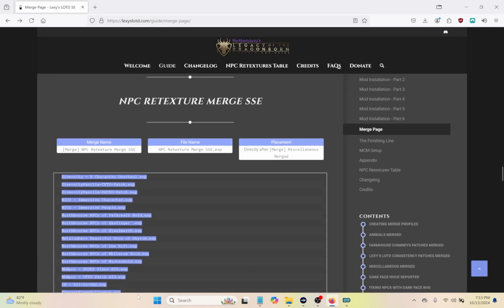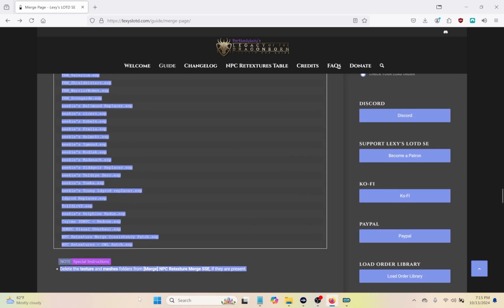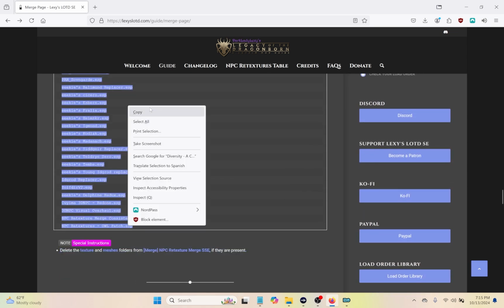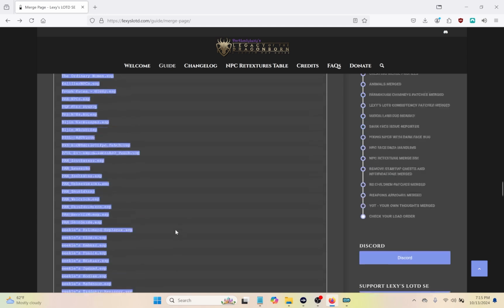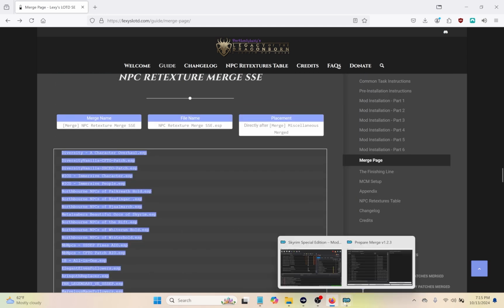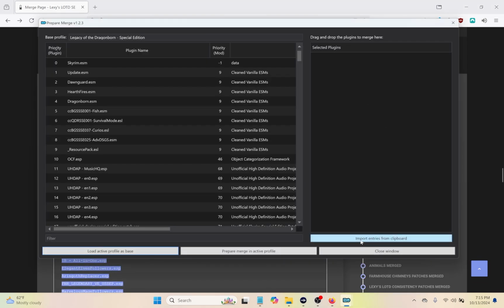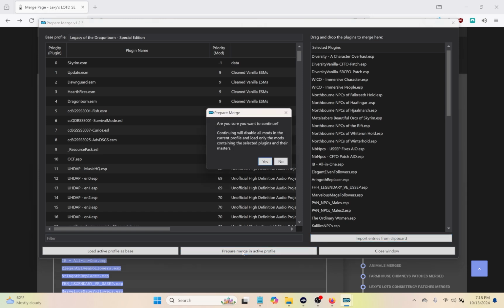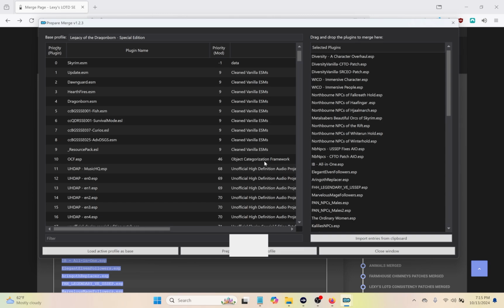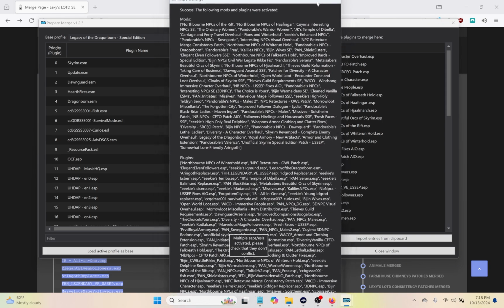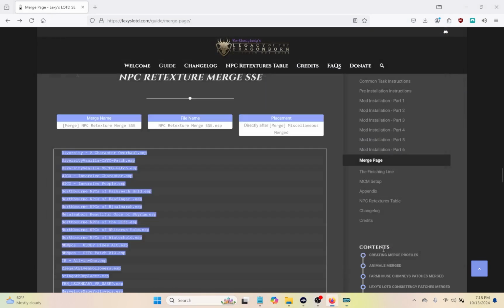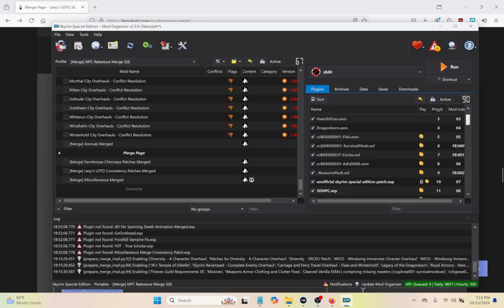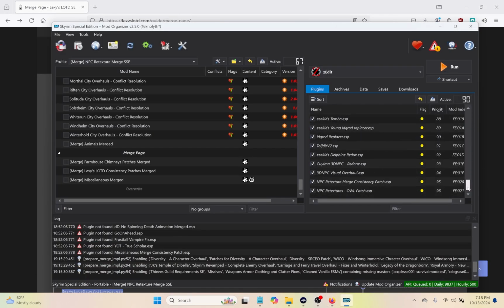We're going to copy all these files, which there are quite a few. Copy. Okay. Import entries from clipboard. Prepare merge in active profile. Yes. Close it out. Close window. And now you should see 90 plugins selected. And that's it. We're not going to go into ZEdit yet.